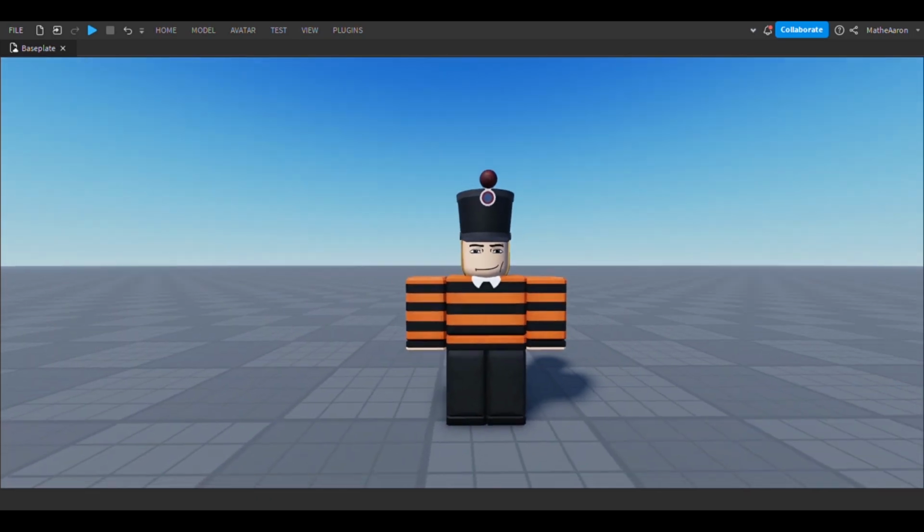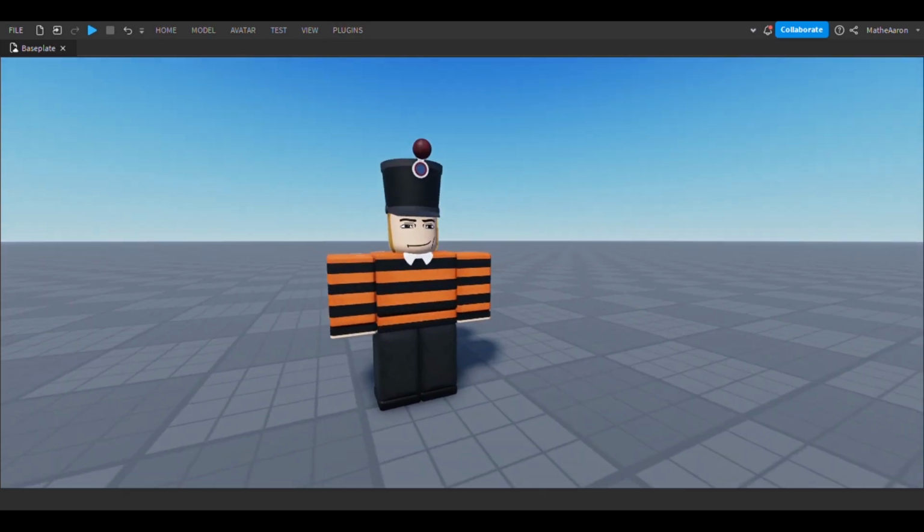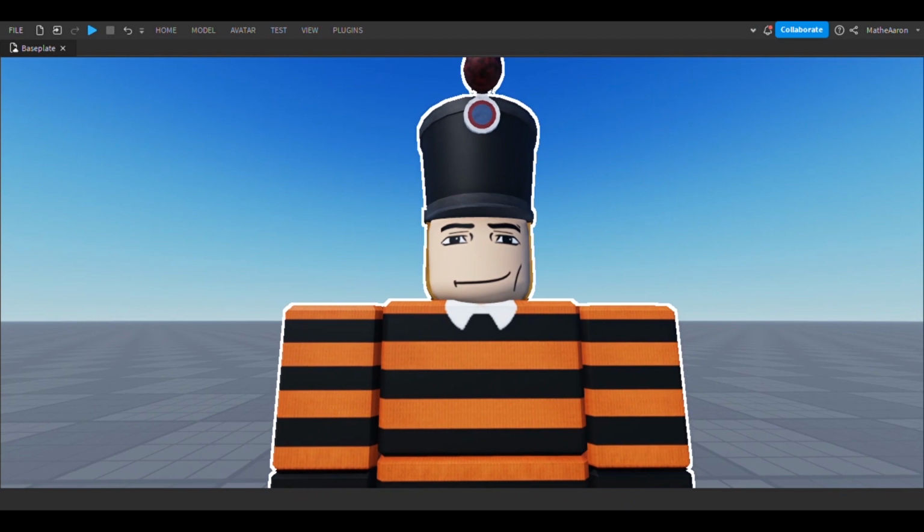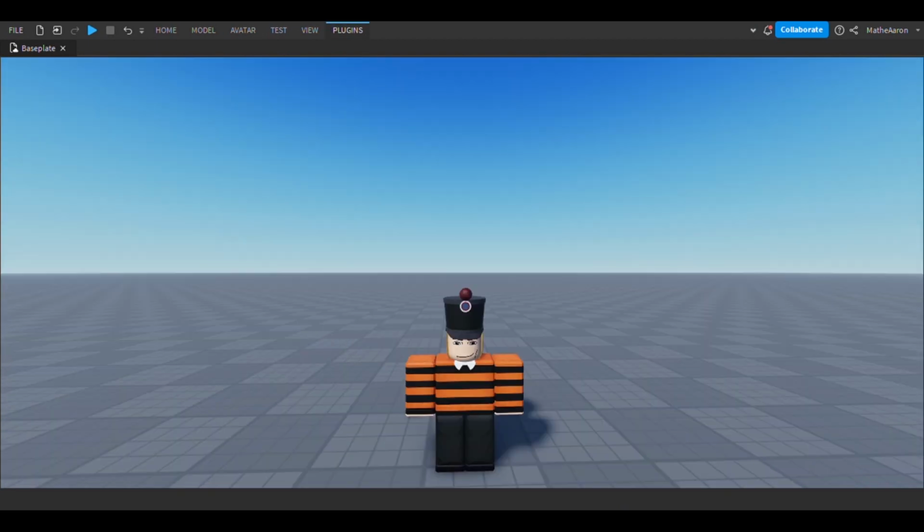Alright, so you're gonna have to follow my steps carefully. You're gonna want to go to plugins, but make sure that you have Moon Animator installed. Although if you do not have Moon Animator installed already, then sad life for you. It costs 1,700 Robux. If you have Moon Animator already, then yeah, you can do camera bobbing now.